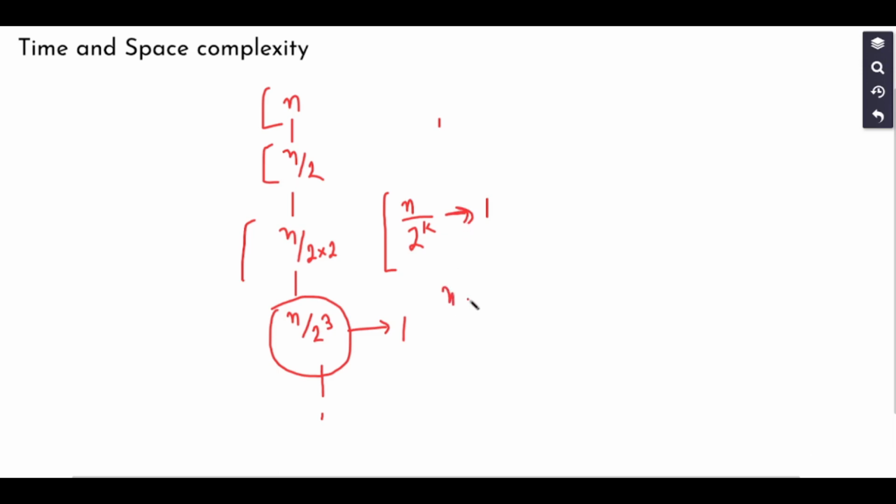That means n can be written like this. That means k represents the number of times we divided the array, and that also represents the number of comparisons, and hence this k is basically nothing but log of n. We know that from basic mathematics, log of n to the base 2.